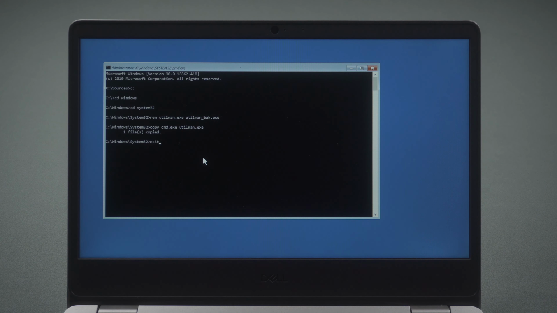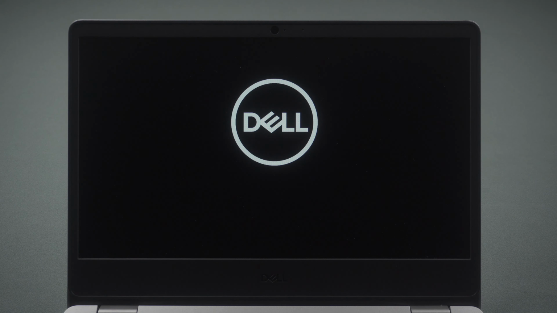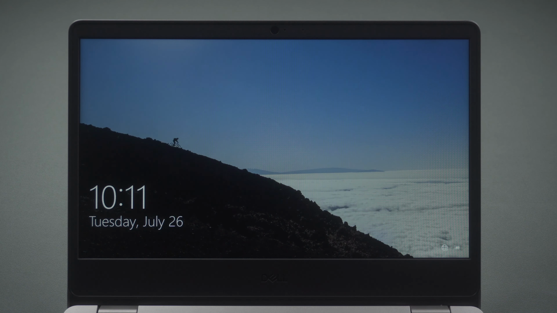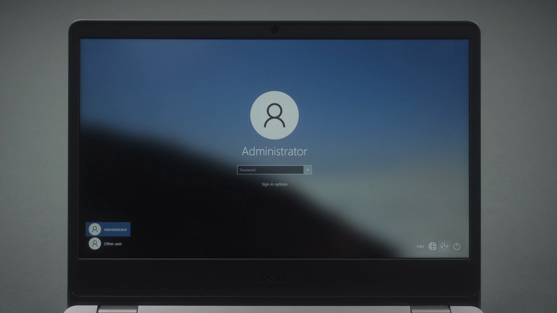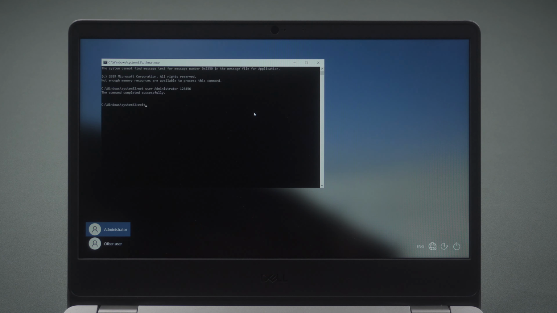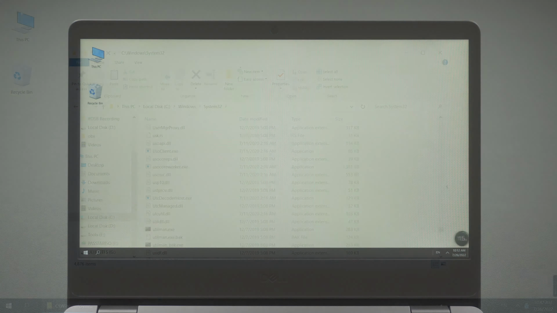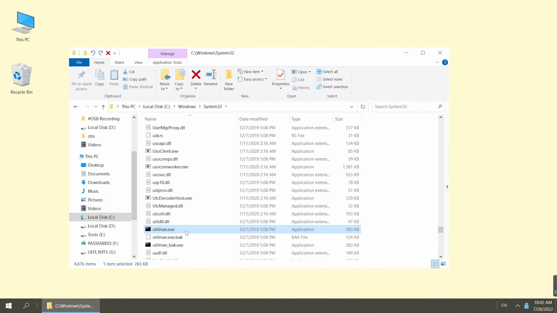Then exit and restart your computer. Now, click Utility. It will run Command Prompt. You can reset the password with the net user command. After logging in, go to the System32 folder to restore the utility.